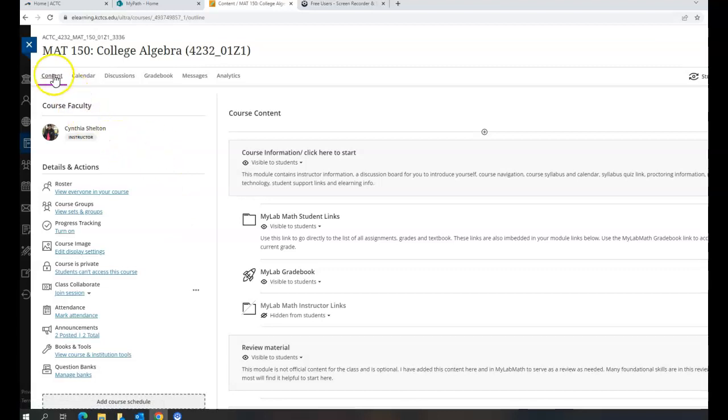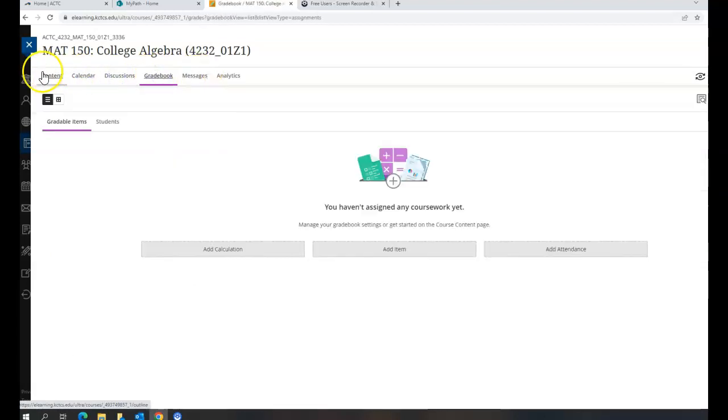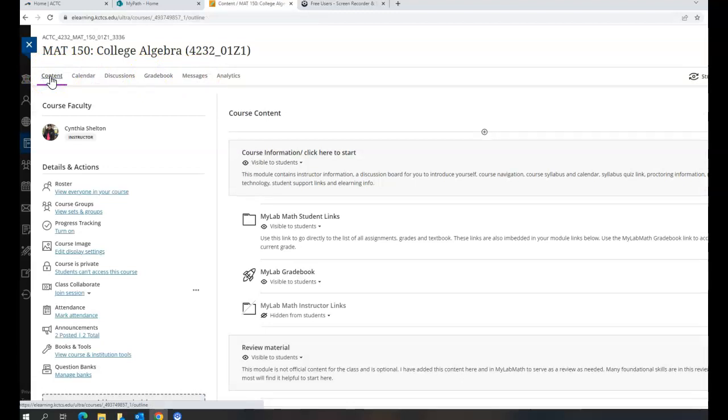We mainly will be using this content area. You can see across the top, there's various horizontal links. Stay in content for most of what we do here. I do not even use the gradebook in Blackboard. I use the MyLab gradebook. All of your work will be done within MyLab.